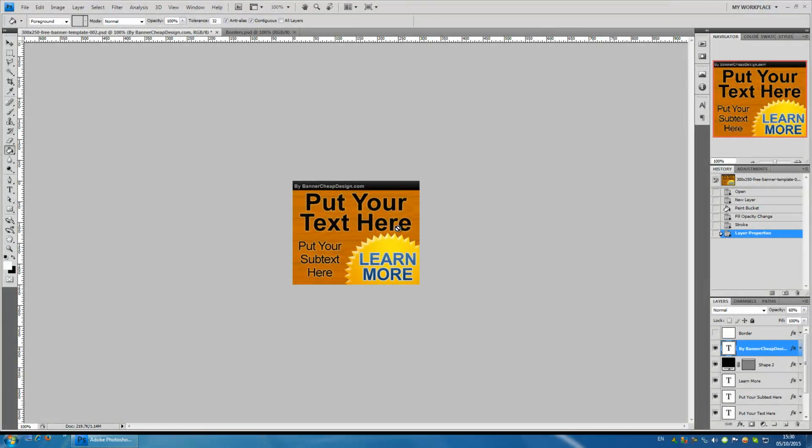I'm going to teach you in this tutorial how to work with borders in Photoshop. I'm going to use here a banner design from bannerchipdesign.com, and I will also provide the link to the banner at the bottom of the video for those of you who want to work with the same design as I do. But you can also use any other images or designs that you have, and it will work the same.